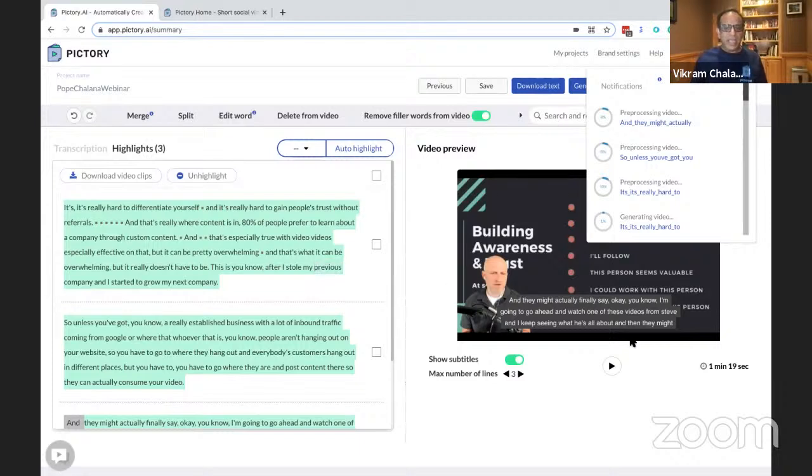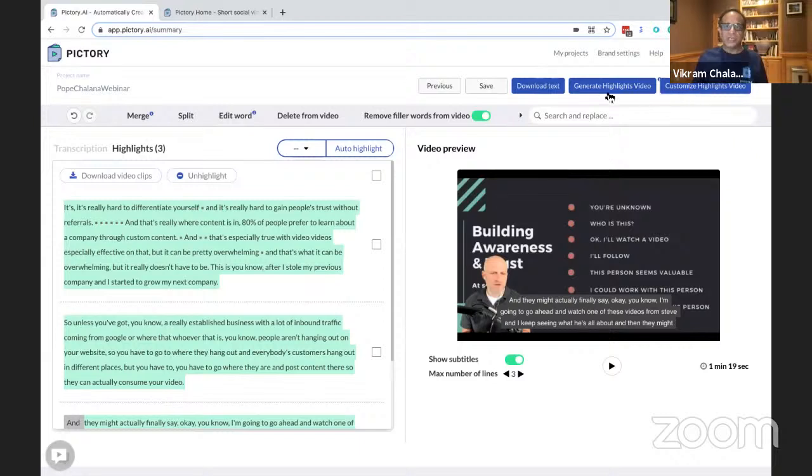And also if I want, I can combine these together to generate a 1 minute 19-second video. That one is called generate highlights video. So if you click on generate highlights video, it will generate that one video.